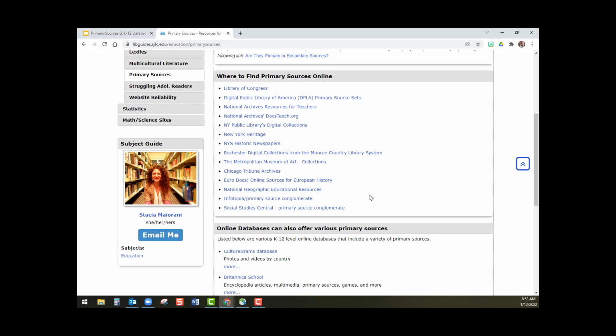And I attempted to parse down this list. There's so many good places. These are some of the top ones I would recommend. You'll see some like New York Heritage, New York Historic Newspapers, which take place here locally, as well as the Rochester Digital Collections from the Monroe County Library System.